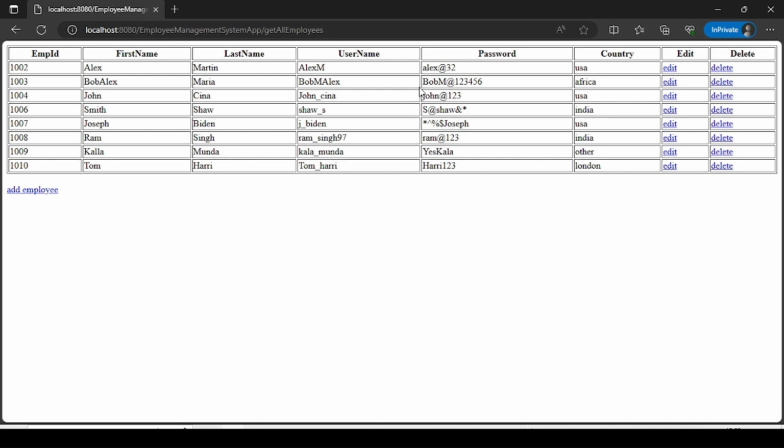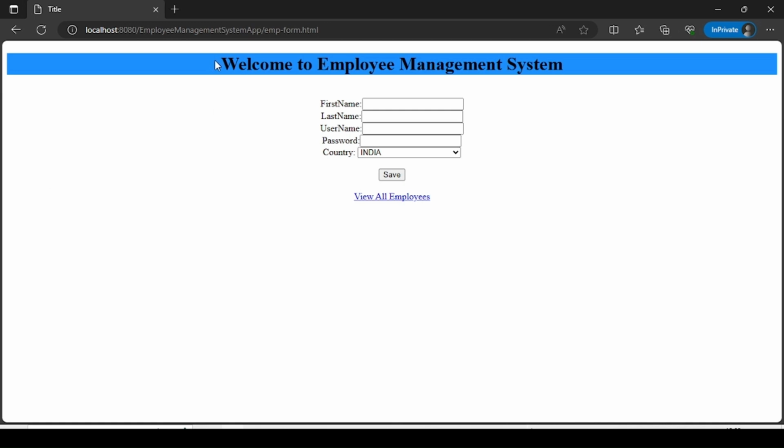Overall, I will write the code accordingly. In this screen the edit option is there and the delete option is there, and add employee is also here at the bottom. If you click add employee, it will go back to the home page. Here also we can do it.